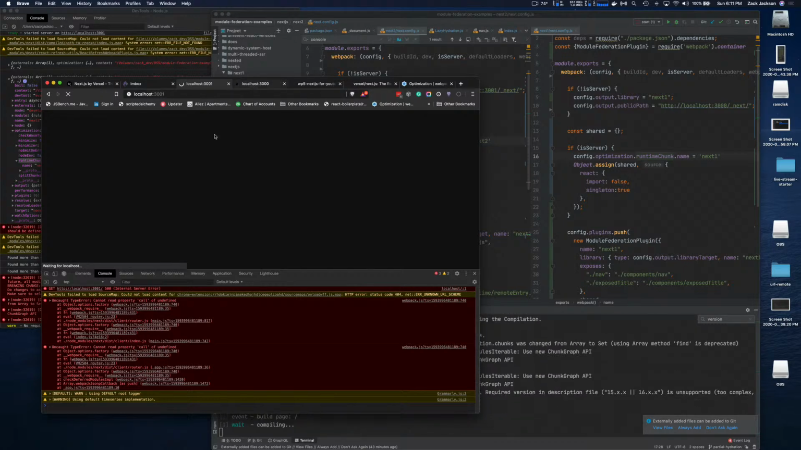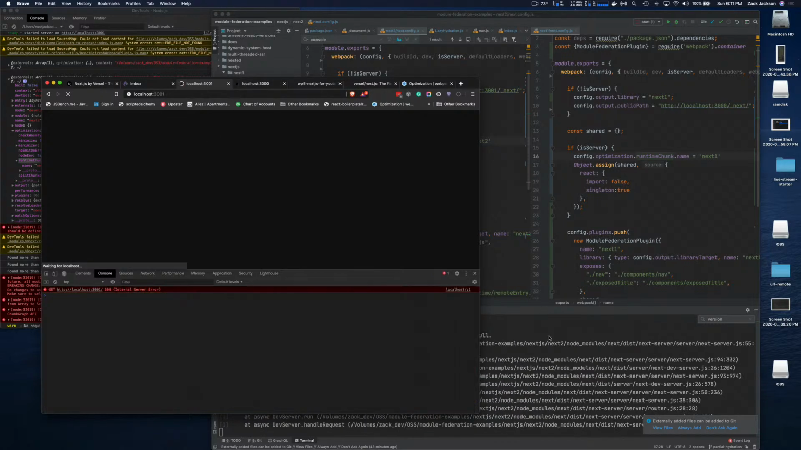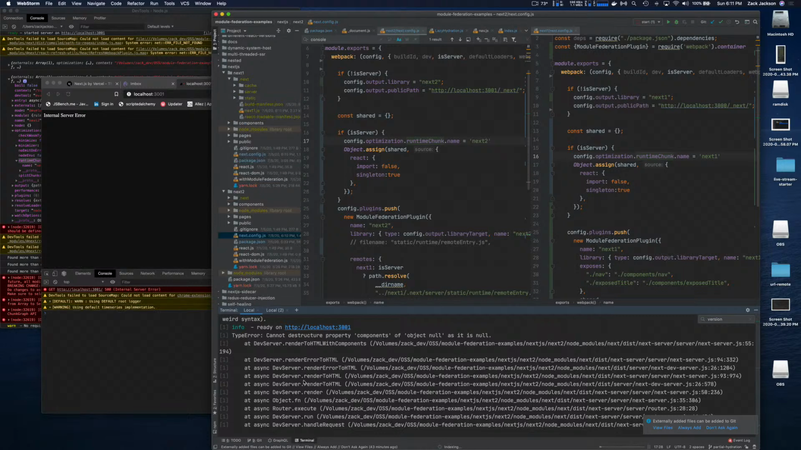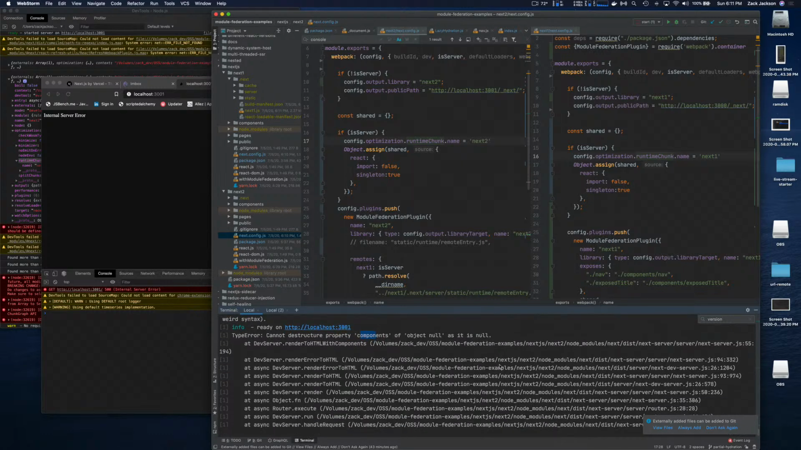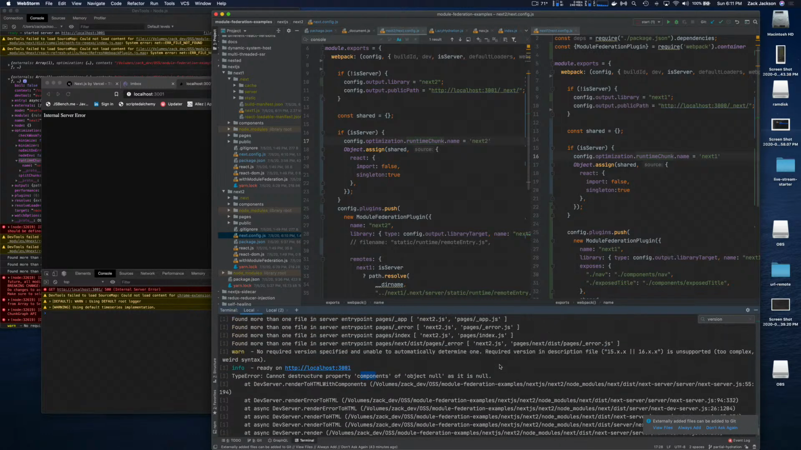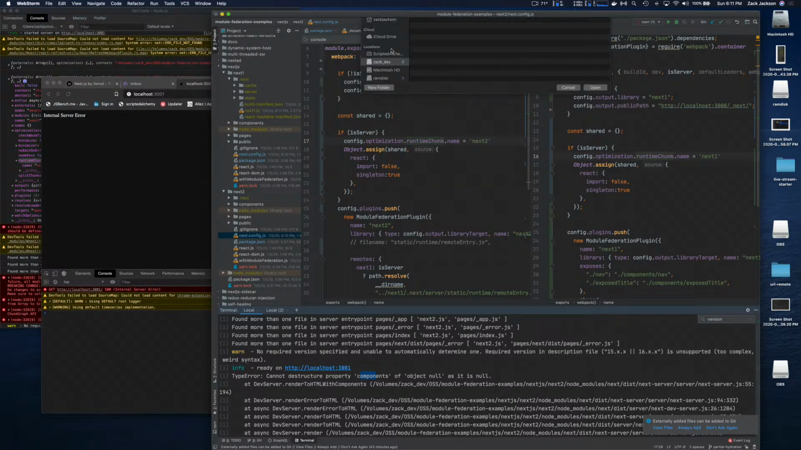In the front end, I should still anticipate a failure of some sort. Yeah, that 500 error is the real issue I don't like. Cannot destructure property of components. That's deep in the next server. Okay, so, oh God, now I have to open that. All right, let's take a look at the next server.